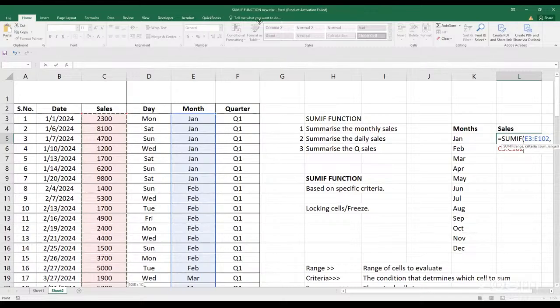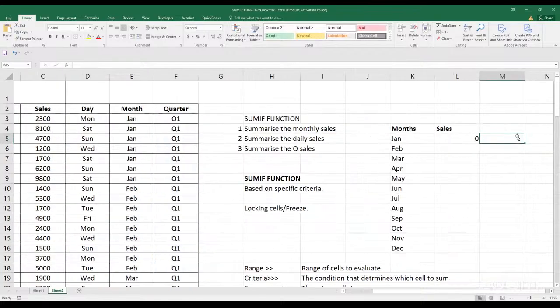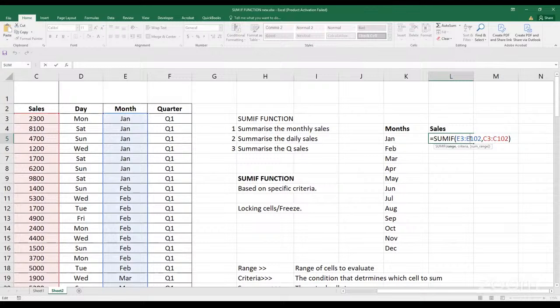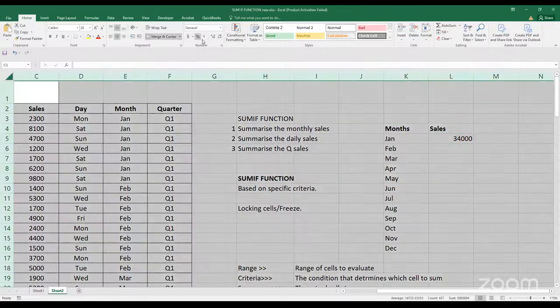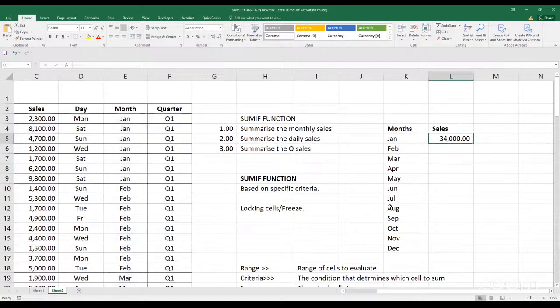Then you just click Enter. So the moment you click Enter, you'll find that in this case, the sum range. Why are you getting that? Because I've not selected comma, so that is a comma like that, right? So that we have this set. So this will tell us that in the month of January, we got a value of 34,000 as our sales.